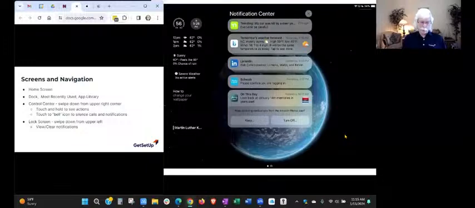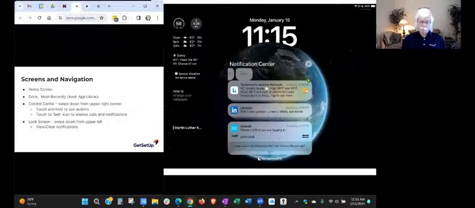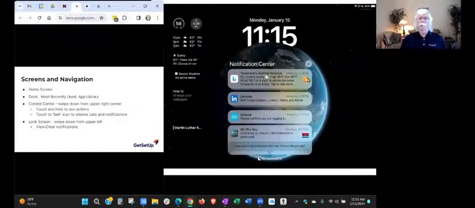If you want to respond to any of them, you can respond. If you see something there and you're not interested in seeing it, you can just put your finger on it and slide it over to the left and click clear. Take it out of the notification center. If you want to wipe everything out, you can hit the plus up here and clear all. But that's the notification center. I'll pause for questions again.